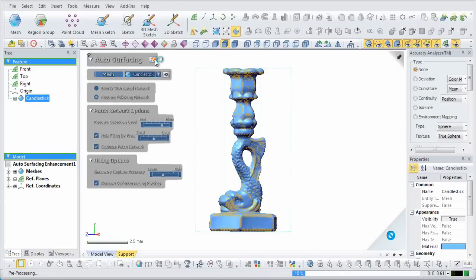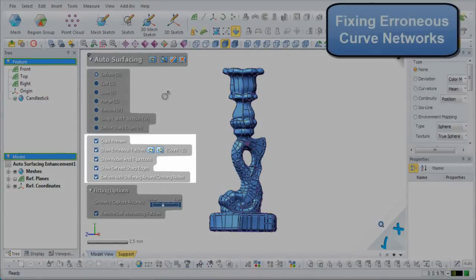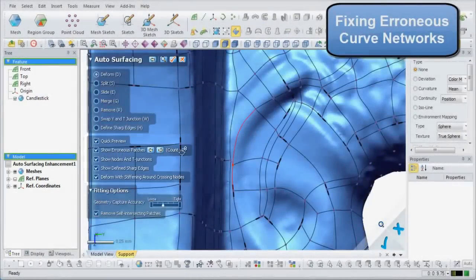Select the feature following network method. This will create a curved network based on the feature shapes of the model. The erroneous patches of the model can be viewed by clicking the next and previous buttons. In this example, there are 2 erroneous patches.